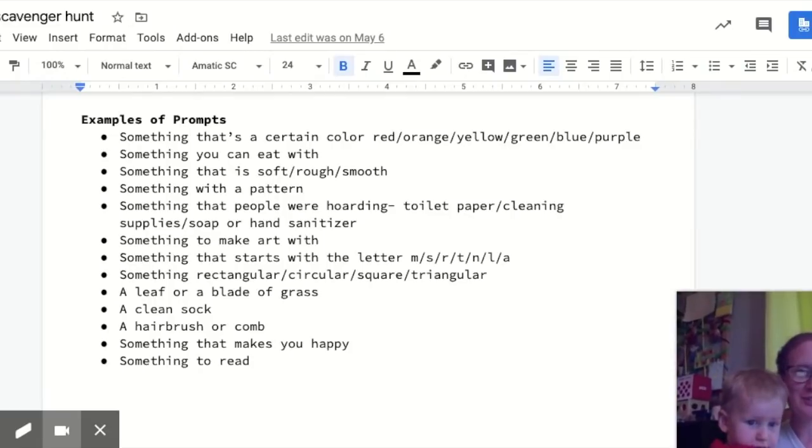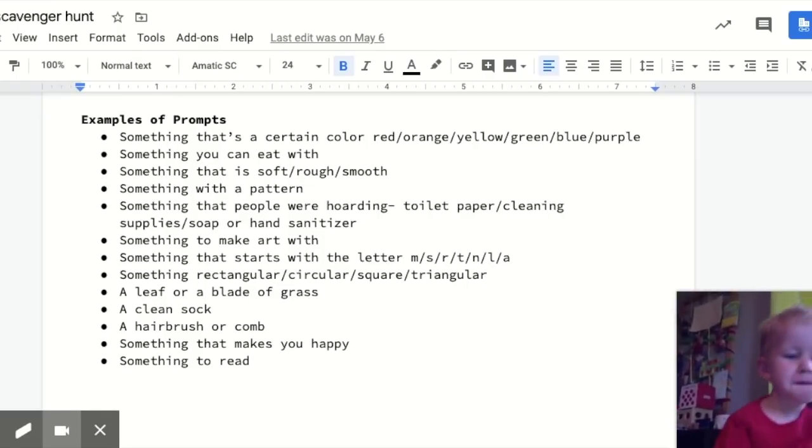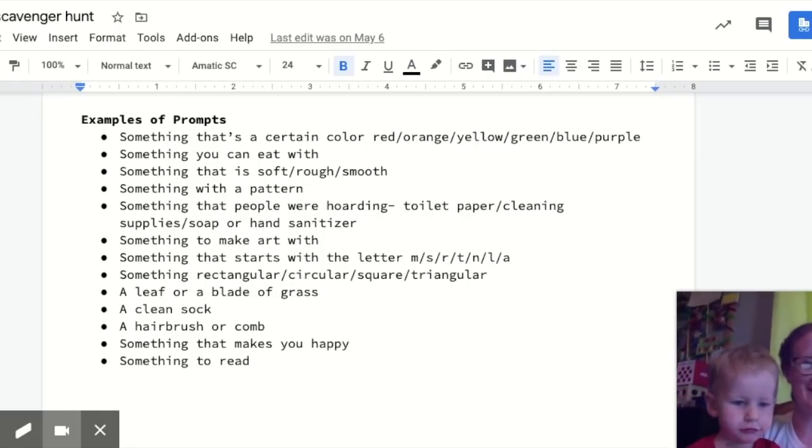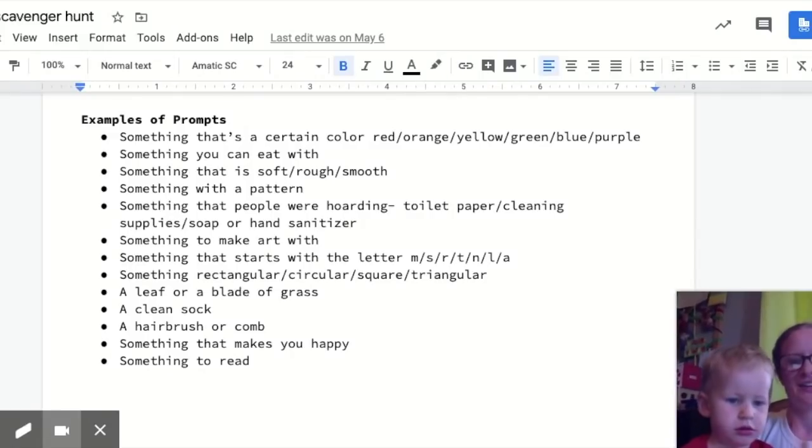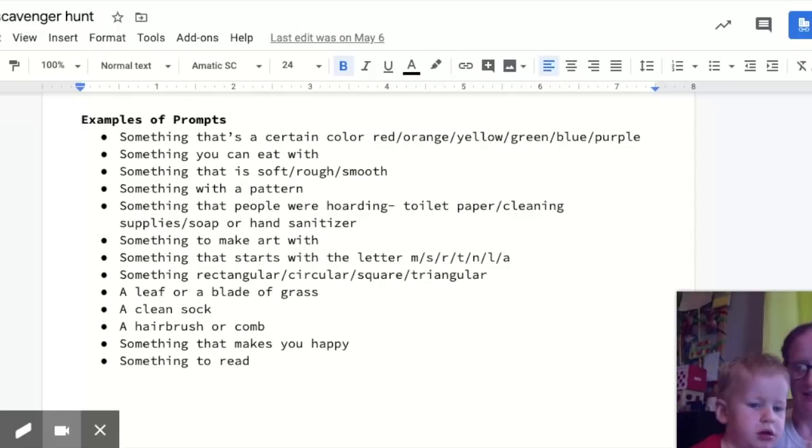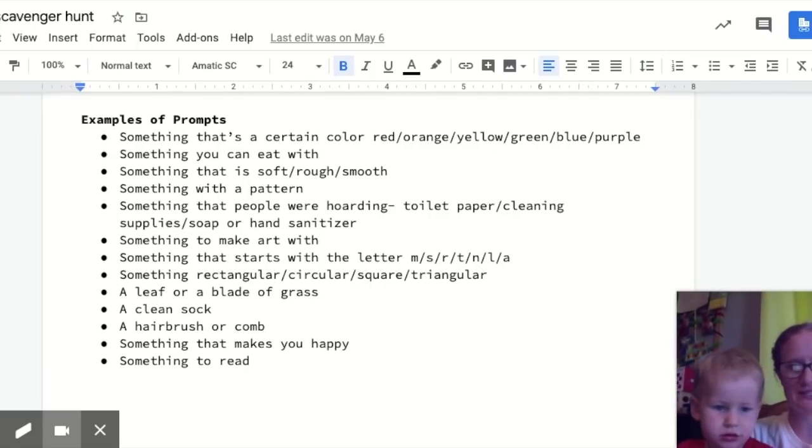Something that starts with a certain letter. There's just all sorts of things to do. If you have students that you know will be able to go outside, you can even say a leaf or a blade of grass. I like to put that one at the very end. And there's just a lot of really fun options. So this could be just for fun, or you could make it fit with something you'd been discussing. There's a lot of options.